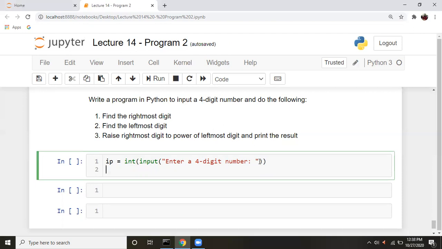So how do we find the rightmost digit? Let's call it right digit. We can simply perform a mod 10 operation. If we do IP mod 10, what we get is the rightmost digit, which is also the remainder on dividing the number by 10. Now this is applicable only for numbers in base 10. So that is taken care of.